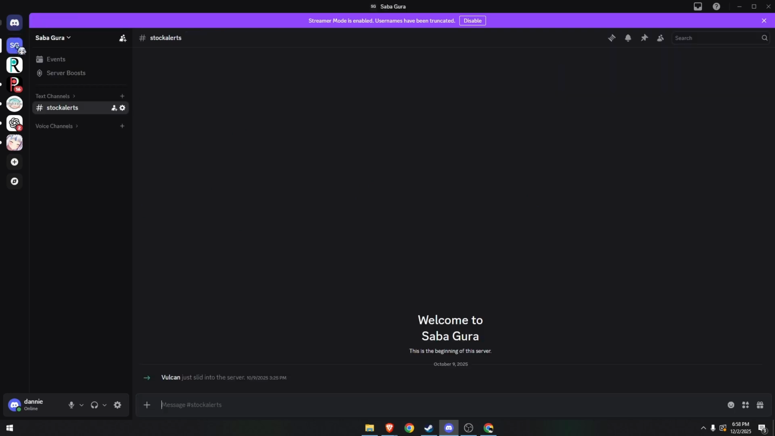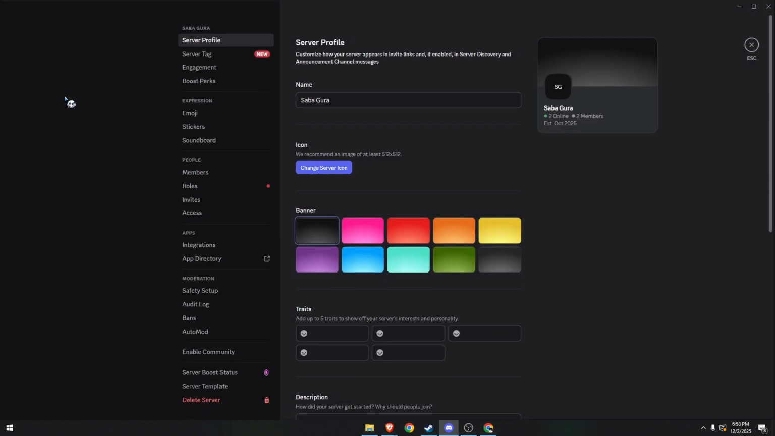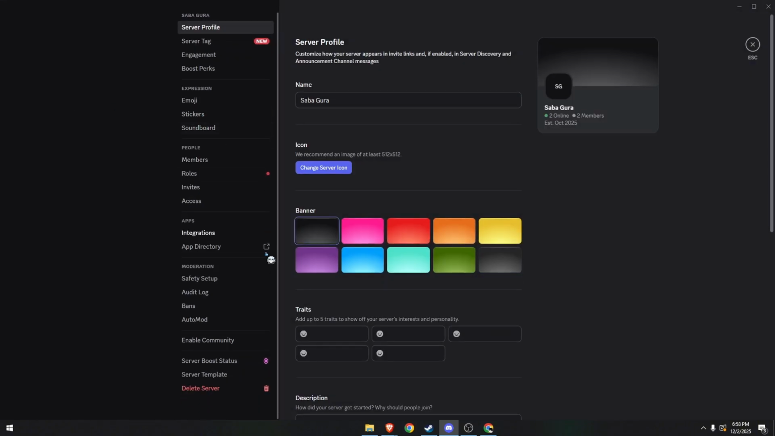Click on it, then click on the name over here to show more options. Go to server settings, scroll down until you see the option enable community.